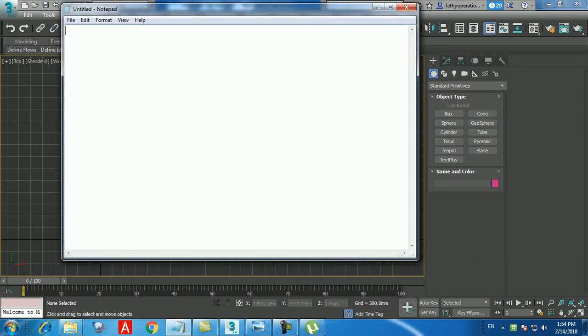Okay, so let's start with the lighting and camera. Now, first let's put the camera, then we will know what exactly the lighting can do.